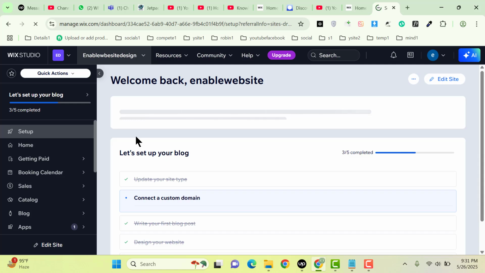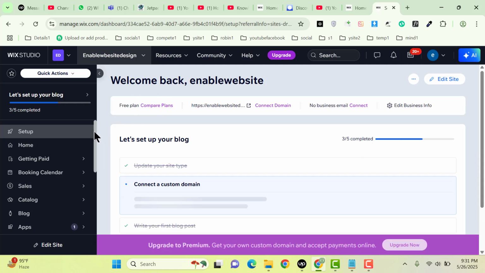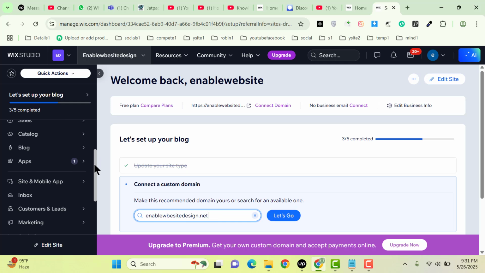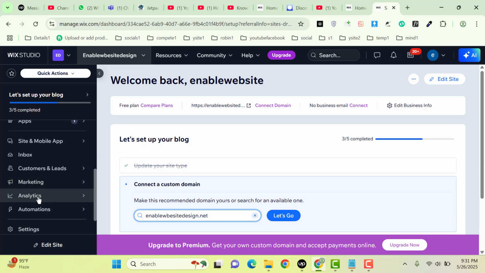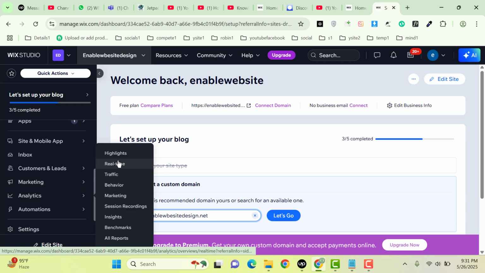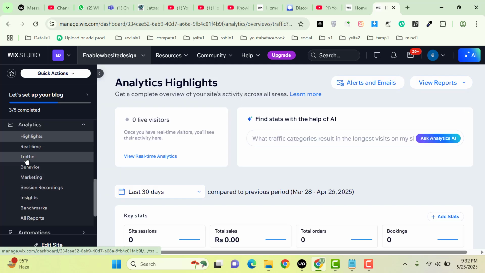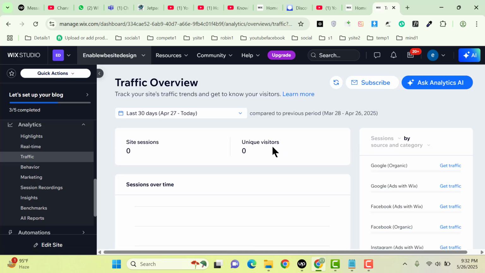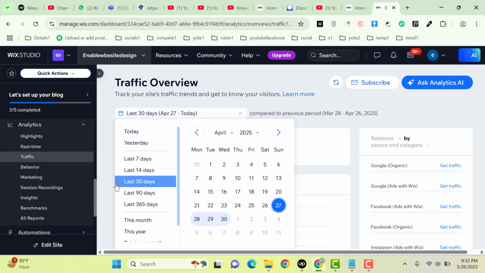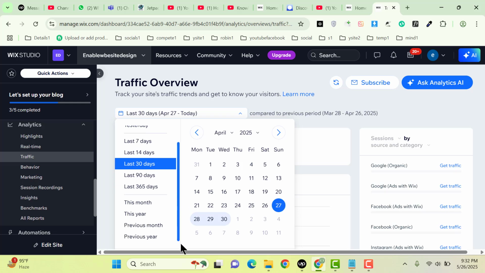And now if you want to check your Wix website traffic, then you can scroll down on the left side. Here you can see analytics, then you can see real-time traffic, then click on traffic, and here you will get all the details. Here you can see this is for the last 30 days. You can apply different filters. For example, you can check monthly traffic, yearly traffic, as well as lifetime.